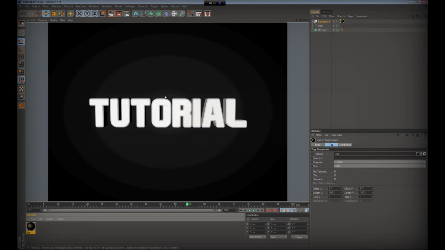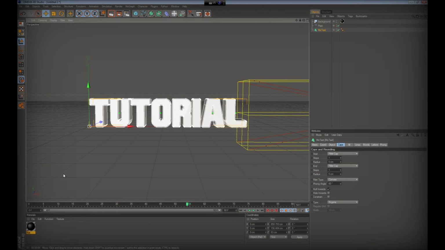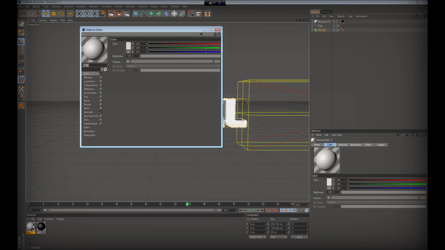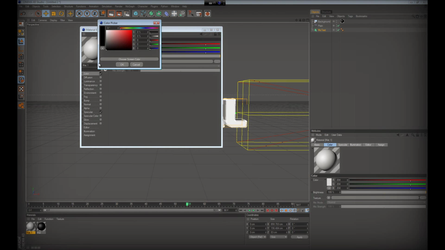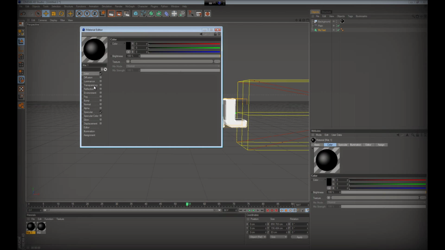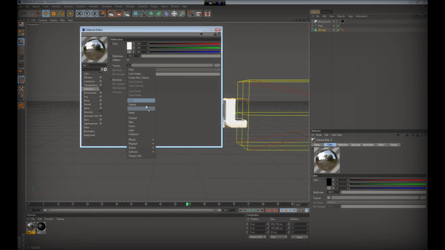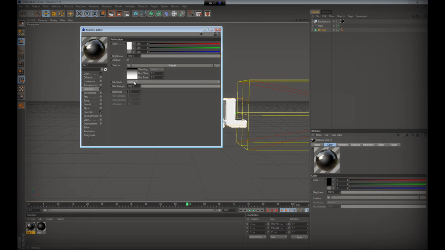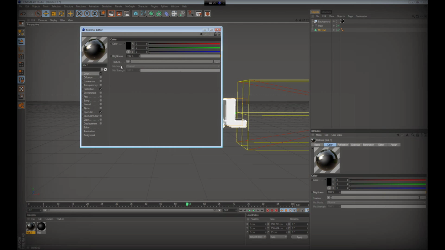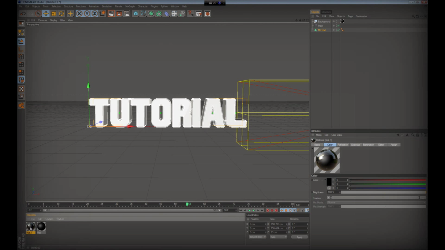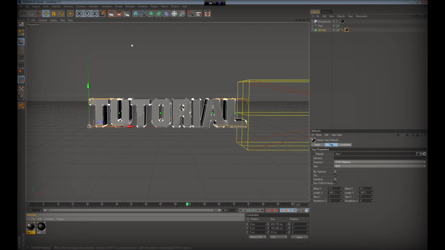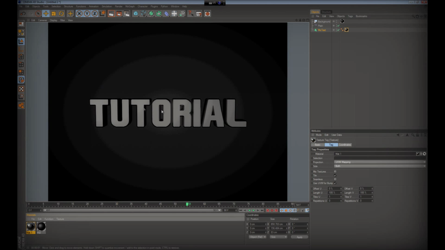Alright, now let's create the text color. So double click again, just select whatever color you like, and go to reflection, select Fresnel, I think it is. Alright, and drag this over onto the text, and it's looking quite alright right now, not bad.